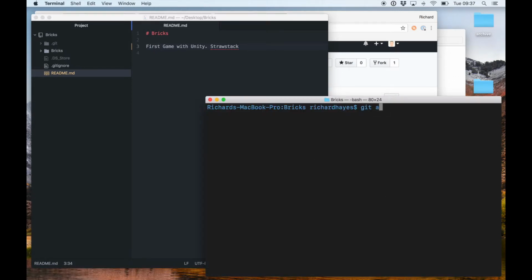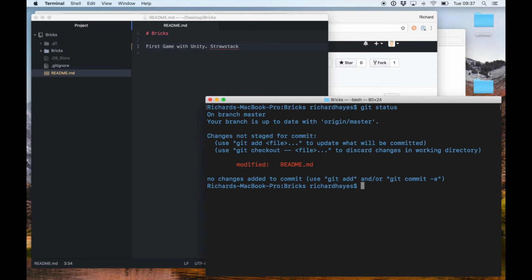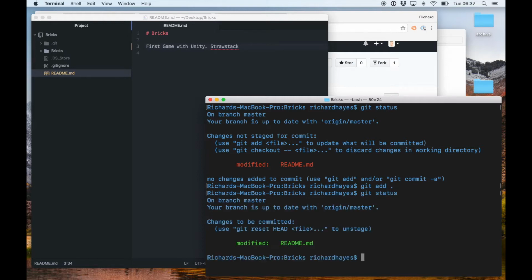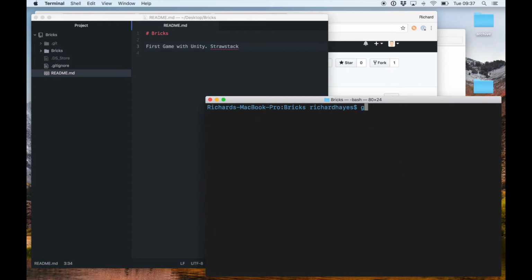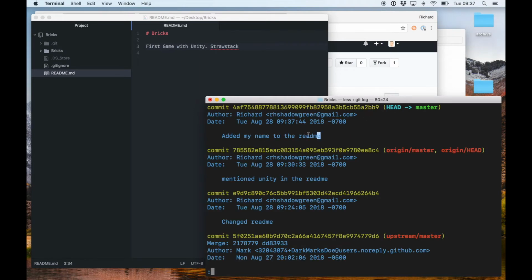Let's check what's going on with the status of my local repo. As I did before, I just need to add that file. I can add it specifically by name, or I can add all the files at once. Git add dot. I'll check the status again to see that it's green. And I'll make a commit message. I added my name to the README. Now I have, if I look at the log, a commit on my master branch.